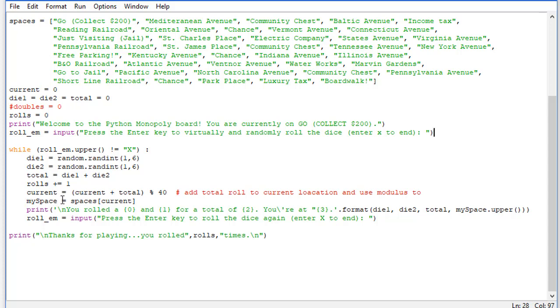Now, my space is going to equal spaces of the current value. So if current is 0, it's going to be Go Collect $200. If current is 1, spaces current 1 is Mediterranean Avenue. If current is 39, that's going to be the last item here, index 39, is Boardwalk. So my space contains the string from our spaces list.